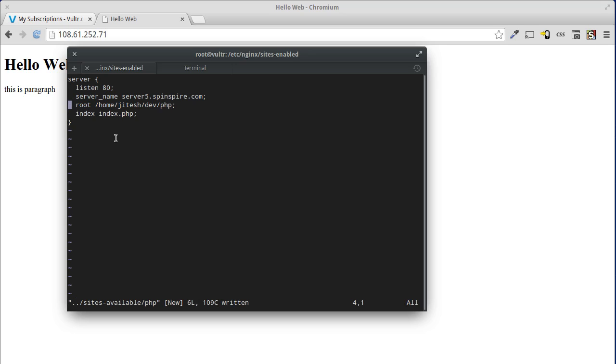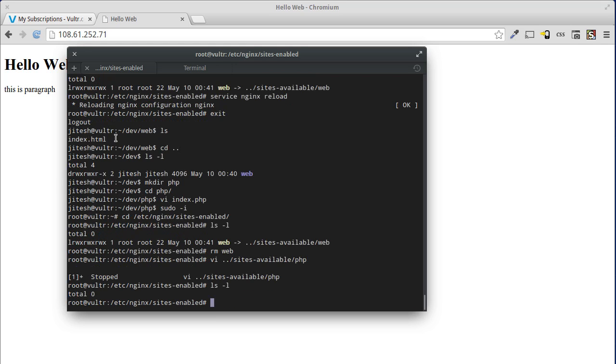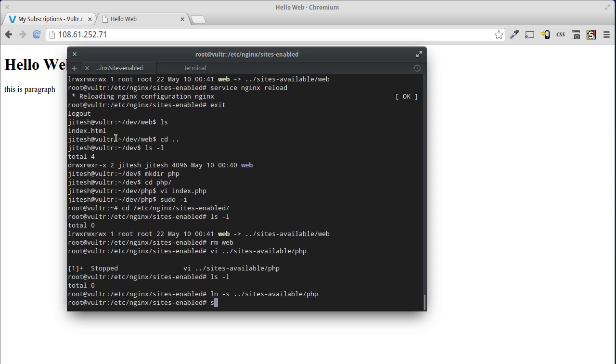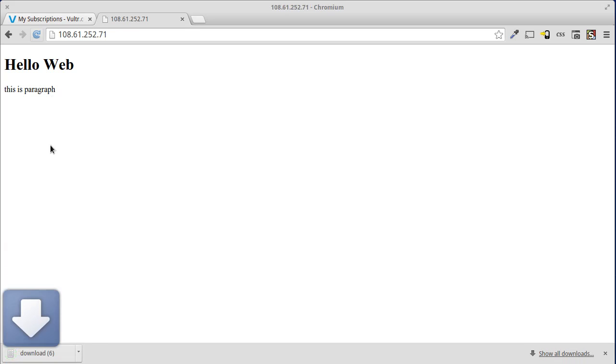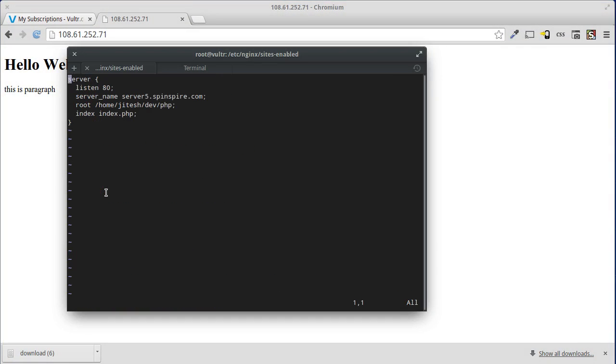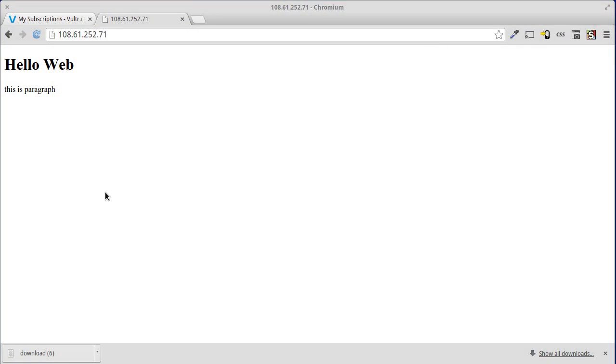The problem is this alone is not enough to run PHP files. Let's see if this is enough. So let's suspend, let's create the symbolic link, and reload with service nginx reload. Okay, so now when I reload this, refresh, it actually downloads the index.php file rather than running it. That's because Nginx doesn't realize that PHP files are anything special.